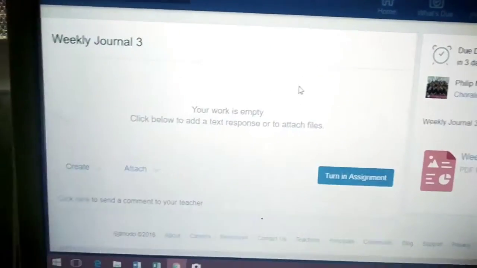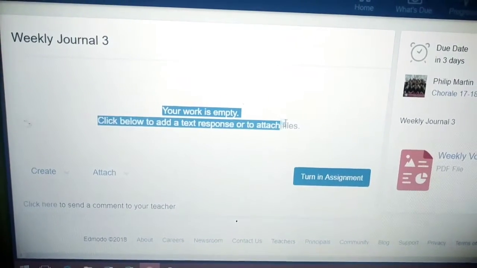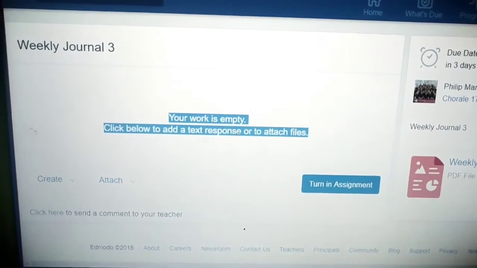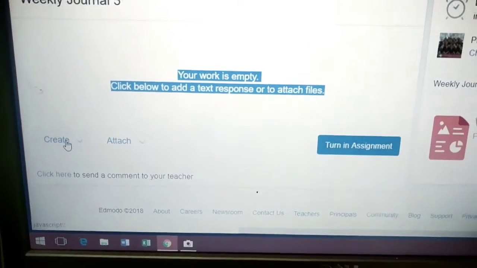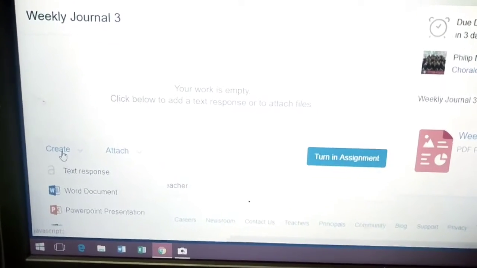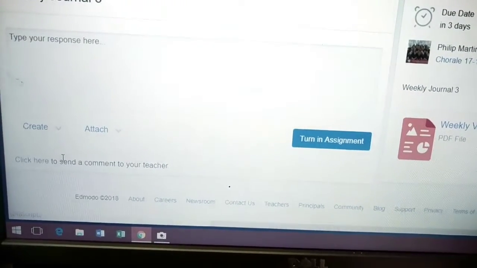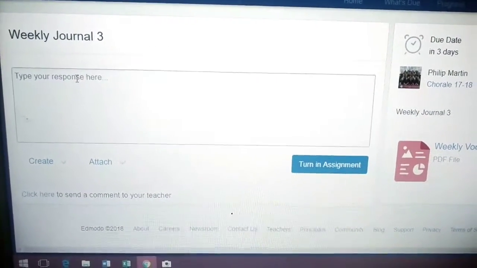Loading. Okay, now it says your work is empty. Most of you don't read this. Click below to add a text response or to attach files. See this wonderful little thing here? It says create. We are going to click on create. Now, text response is next. You're going to click that. I don't want any attachments. No attachments. None. Okay, you're going to type in here.